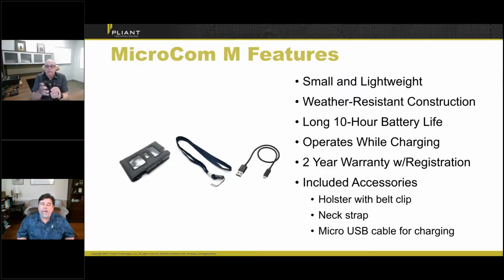And it also comes with a micro USB cable for charging. These units can be charged with any off-the-shelf USB charging device. So we have a very nice 5 USB charging brick for the MicroCom M, and as you'll see with the XR, we have other charging options. So you can purchase our product, which is an excellent device to have. But if you're in a bind, you can charge it in your car on a USB charger from the lighter outlet.